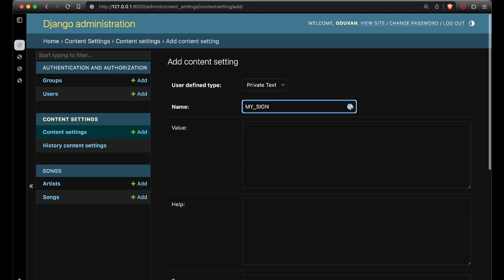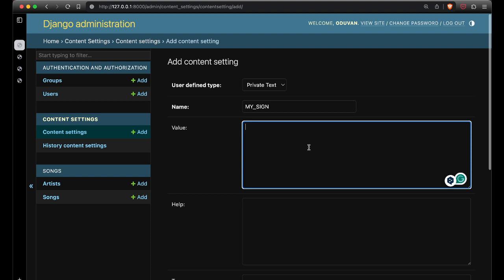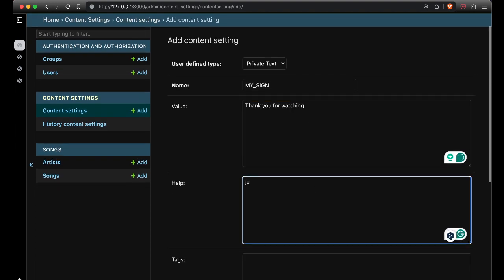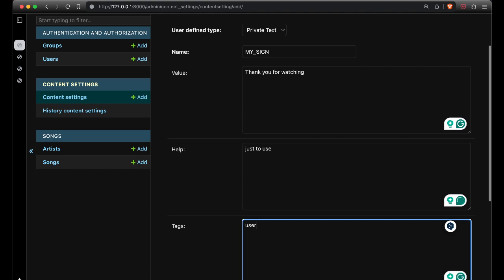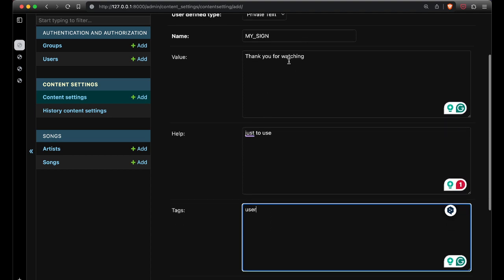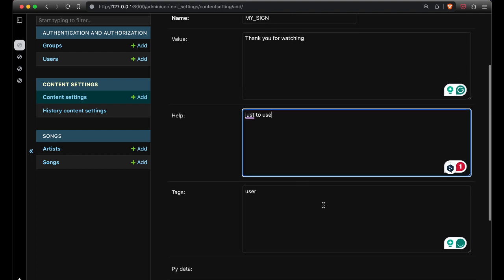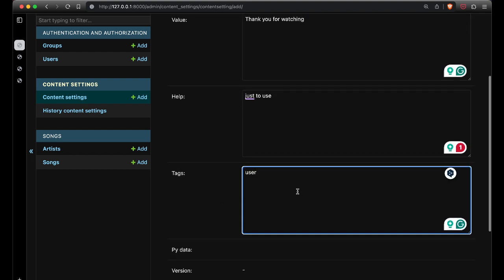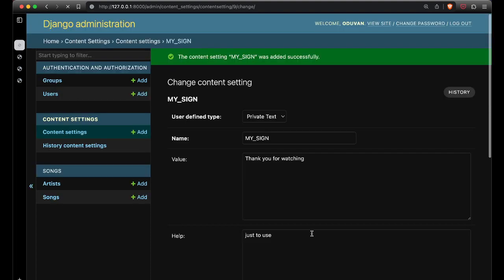My sign. Value will be thank you for watching. Help text, just to use, and tags will be user. As you can see, for the text you define the value, the help text, and the tags you want to use for this, and the user defines it. That's it. Save and continue editing.